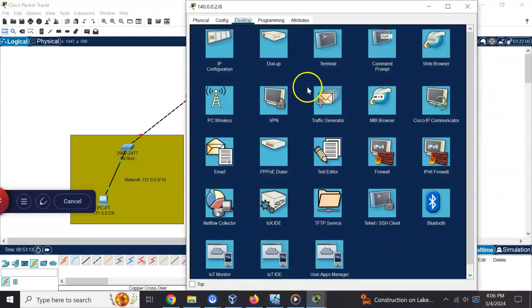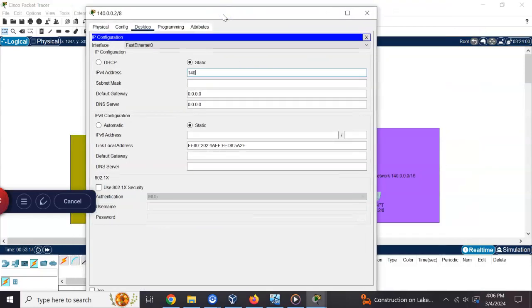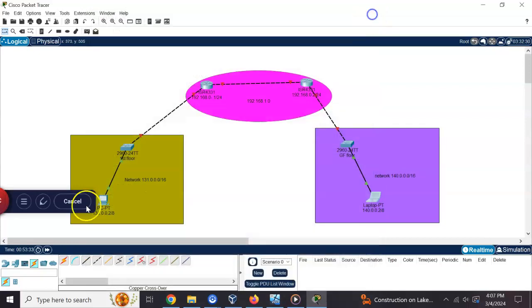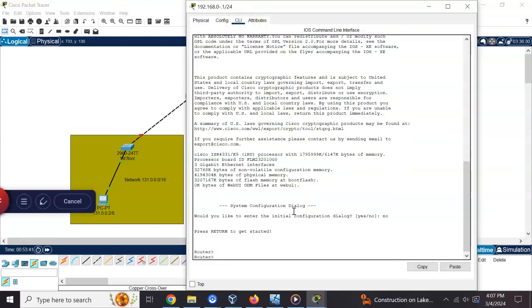Now let's go back to the other one. The IP address of this one we picked up as 140.0.0.2 with the subnet of 255.255.0.0 and the gateway is 140.0.0.1. Once this is done, let's go to our router end and start doing the configuration.